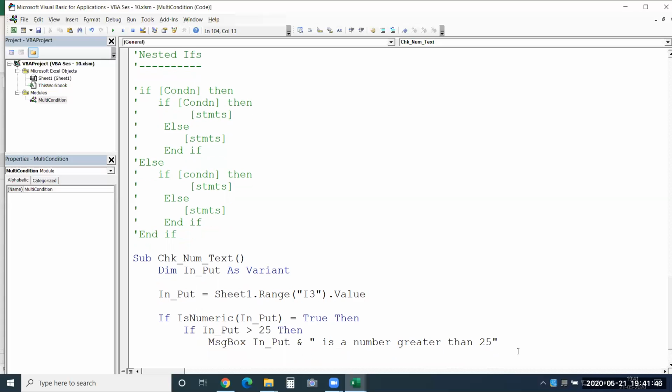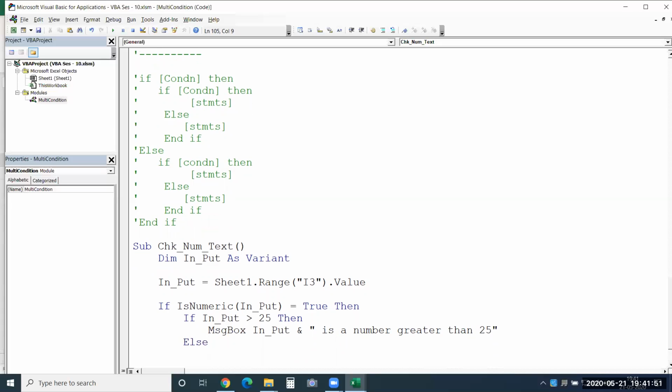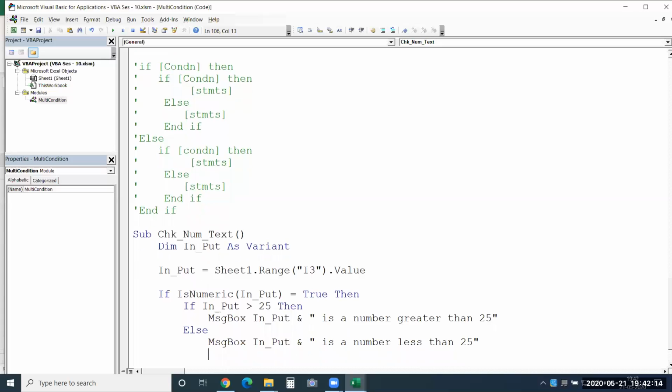If it is false, what should happen? You'll give that in the else part. So if it is not greater than 25, then I have another message to print. Just go here, copy this. I'll say it is less than 25 over here, and you'll end it over here as End If.